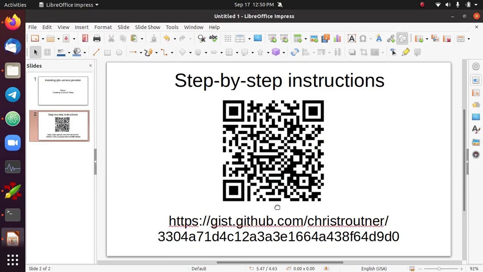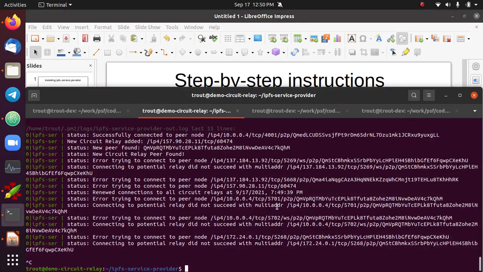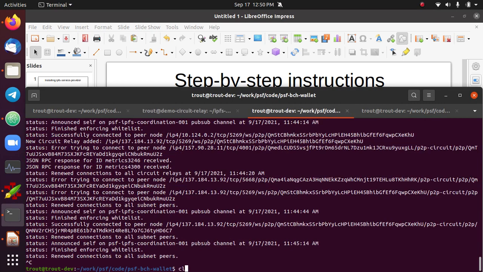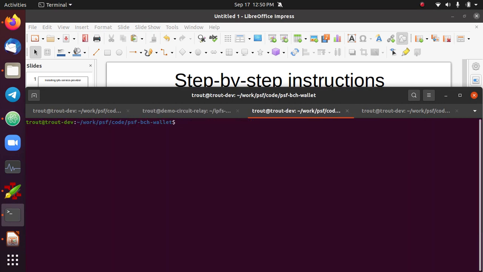So the circuit relay is set up, and so you can stop watching now if you want, but what I'm going to do is try to connect to the circuit relay and just make sure that it's running properly. And so I'm in the PSF BCH wallet repository, and I have other videos on how to set this up. But this is also on GitHub under the permissionless software group. Look for a repository called PSF BCH wallet, and this is what I'm going to use to troubleshoot the circuit relay that we just set up, and just make sure that other nodes can see it and connect to it as a circuit relay.